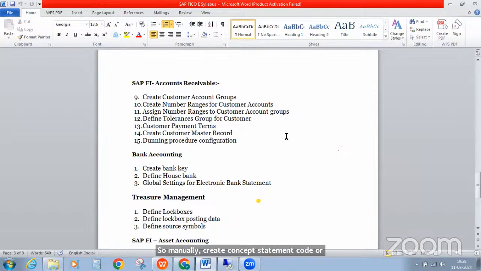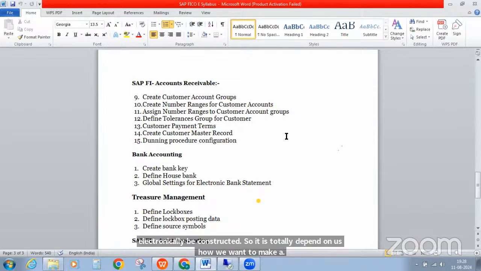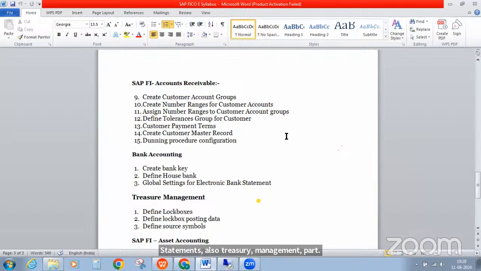statements. Also treasury management part. इसमें देखो लॉक बॉक्स आपको डिफाइन करना है। लॉक बॉक्स क्या होता है? Lock box is a special depository account opened in a bank for the customers to make a payment on time against the due date. So it is called as lock box payment. We are going to maintain and define the lock box. Also, define lock box posting data. Okay, so posting data आपको maintain करना जरूरी है.